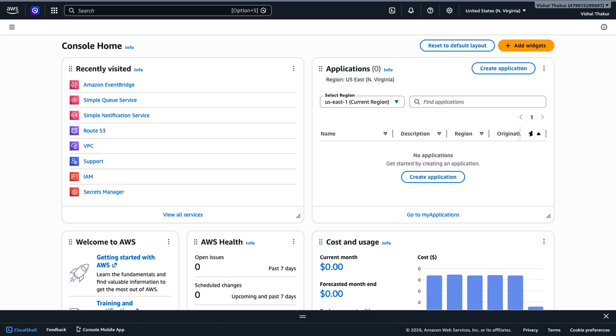Welcome to the Real AWS console. Here's the problem every beginner hits. There are over 200 services in here and no map, so it's overwhelming.